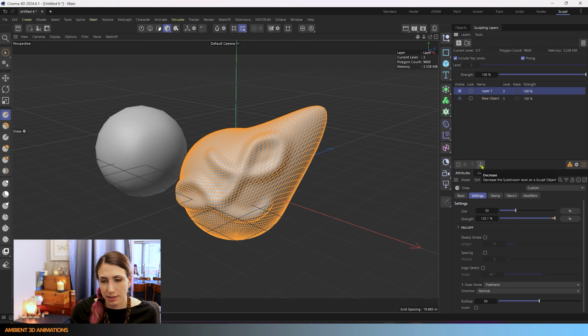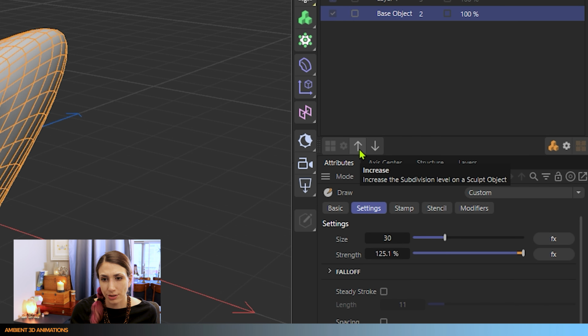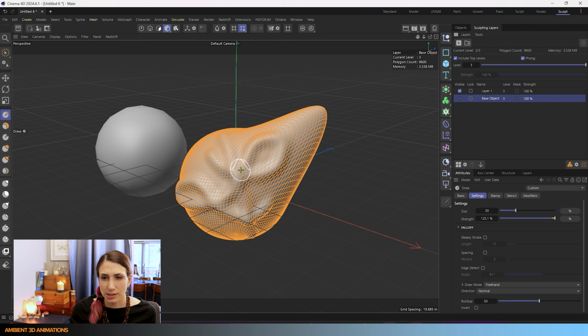Sometimes when it gets stuck like this, if you hit the decrease, which decreases your level, and then the increase that increases your level, it shows up again. It just needs to be refreshed a bit. So you'll see that show up again.